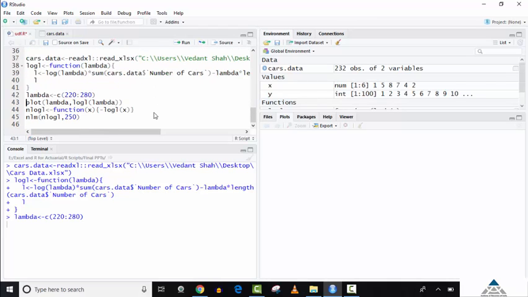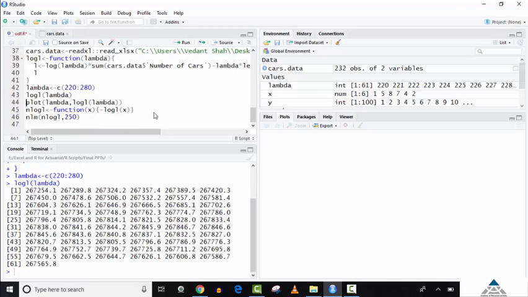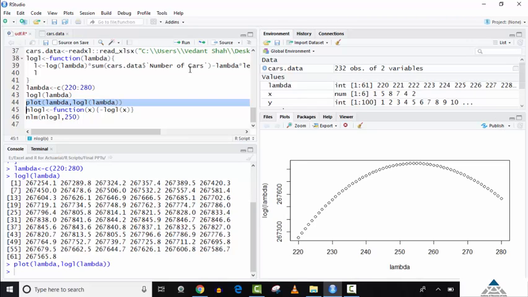So I create a vector where I have values for lambda from 220 to 280, and now I pass these values in the log L function. Clear? Then you can see different values of lambda give you different values of log L based on the function that we had created. And if I plot lambda on the x-axis and log L on the y-axis, this is the kind of plot we can see.